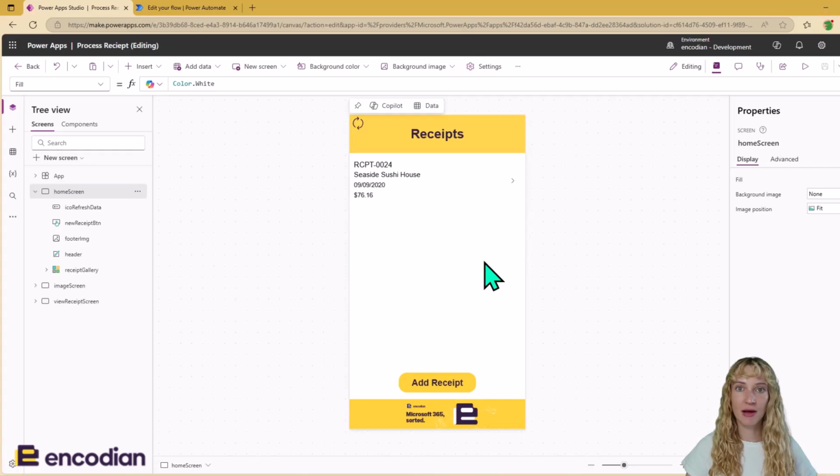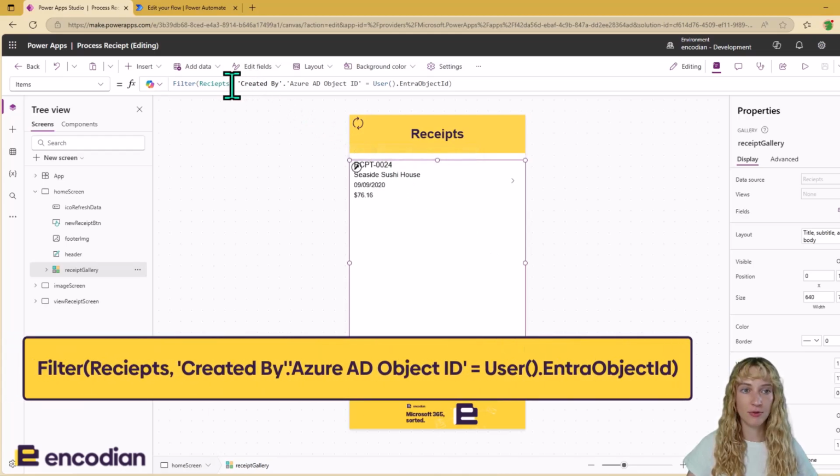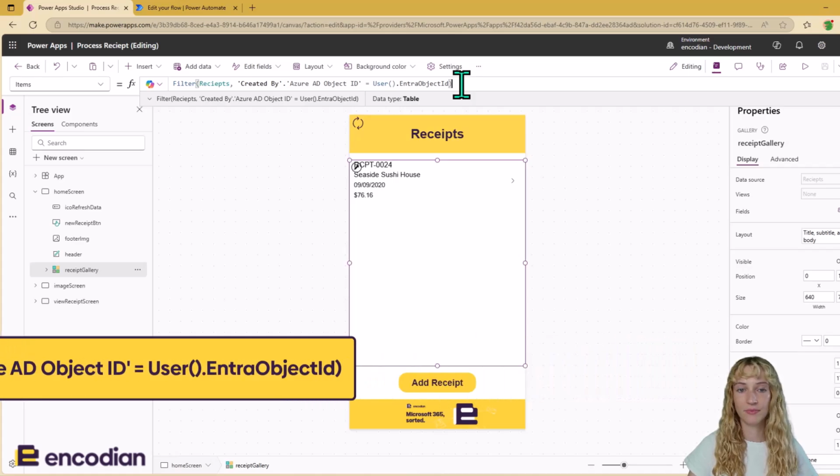So this is my Canvas app. I've got a gallery here showing the receipt items. This is hooked up to the receipts table, that parent table in Dataverse. I'm doing a filter here so that I can only see any receipts that I've uploaded.